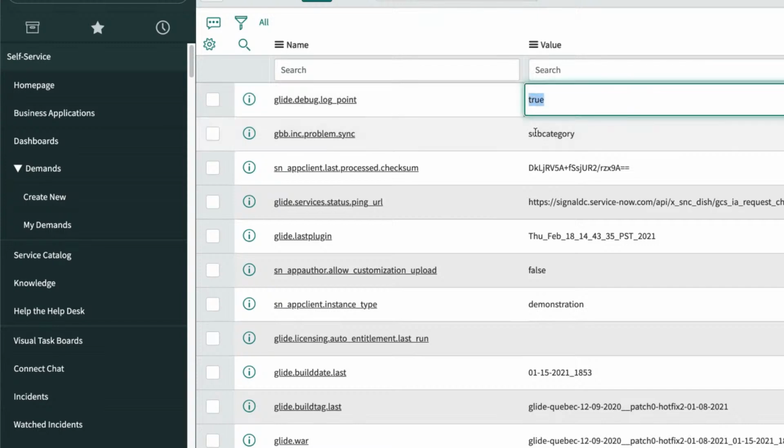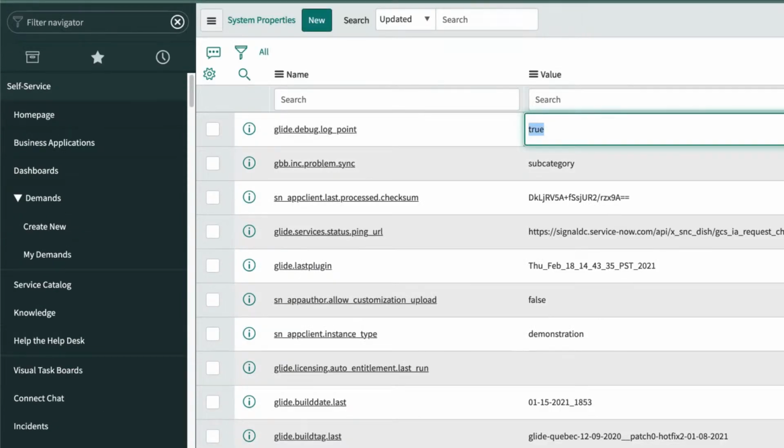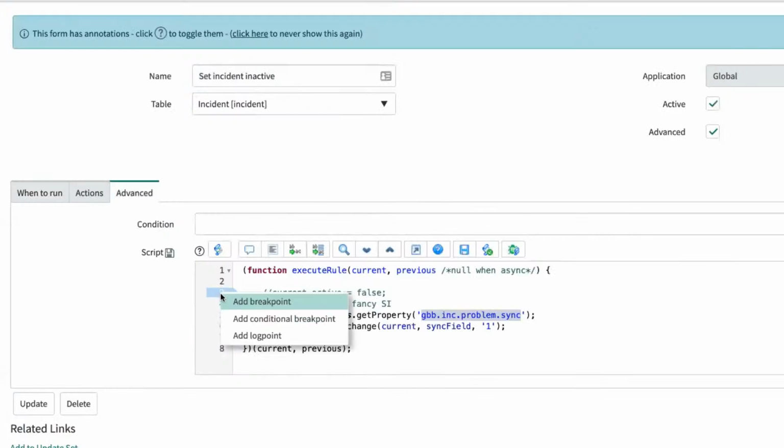If that's set to true, you'll get that option in your business rule to right click in that script box gutter for log points. And the proverbial question about, does this come with Quebec? Is it a pay-for product? All that stuff. It is natively in Quebec. There are no plugins that need to be activated or anything. This is a core platform capability. So I can rarely say this, but there are no licensing implications with using Script Tracer.